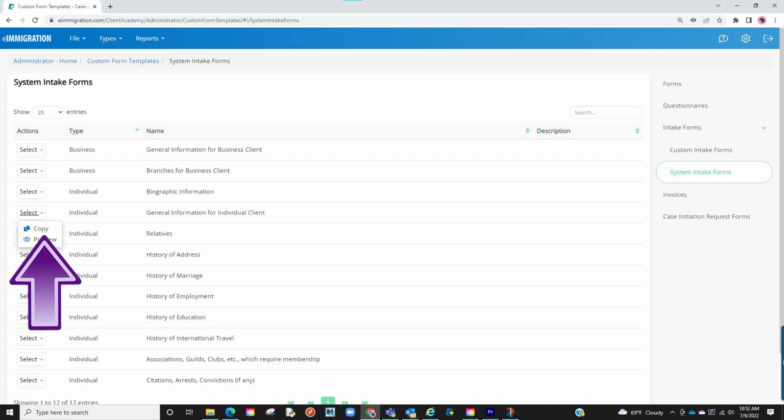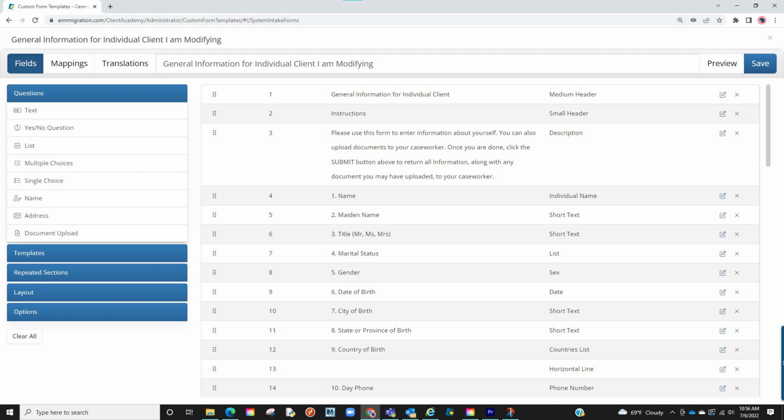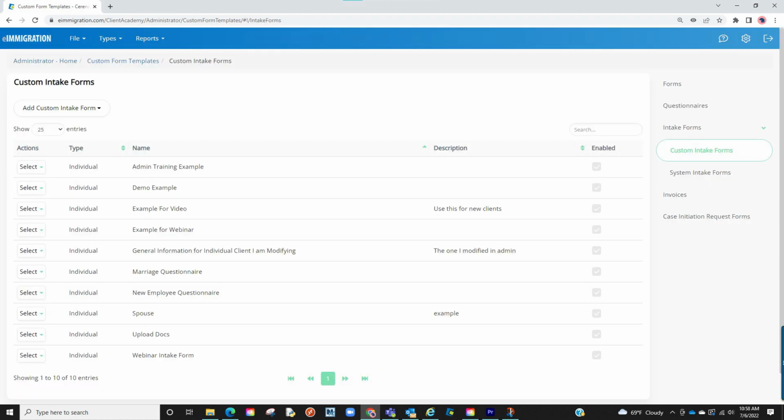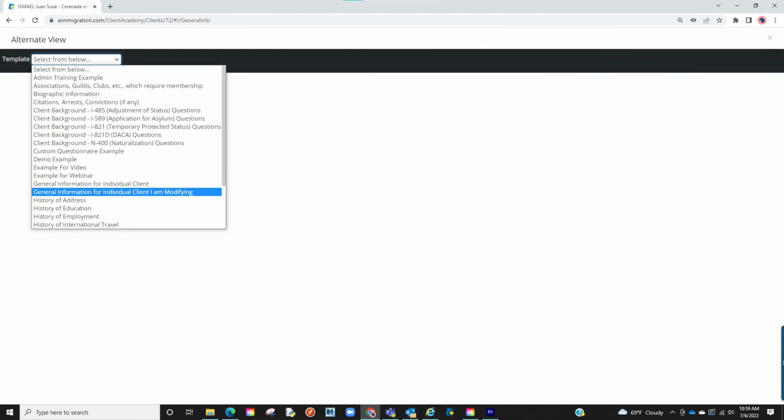Once you find your intake form, select Copy, and you will be brought into the intake form to view, modify, and rename, similar to how you would build a brand new custom intake form. Once you are done modifying, you can click on Save, name it, and make it enabled. And from here, your intake form will now show in the custom intake form area of the admin, as well as be available to use in the caseworker portal.